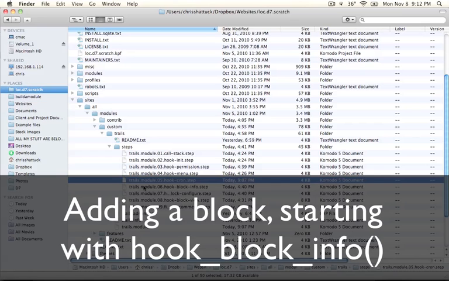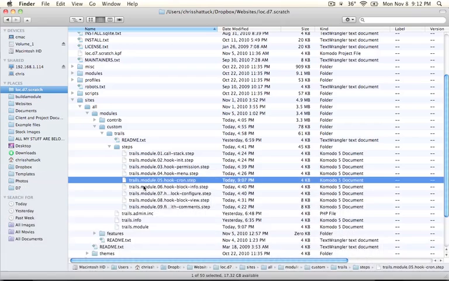The next step is to add any configuration that users should be able to set for the block. In our example, we're allowing users to set how many items they want to display for the block. And finally, we need a function that will actually take care of displaying the block. So let's go through those steps: supplying information, supplying configuration, and then supplying a view.